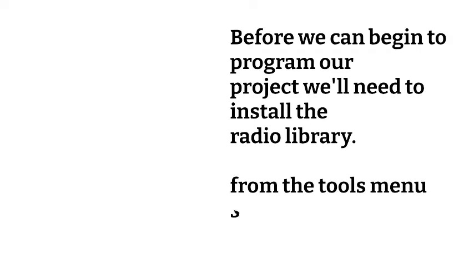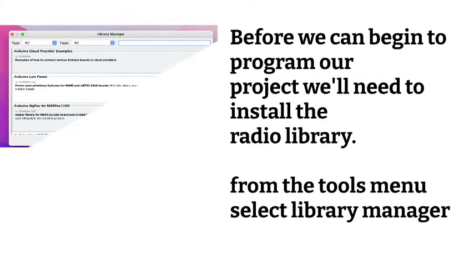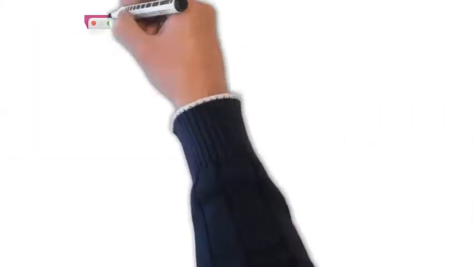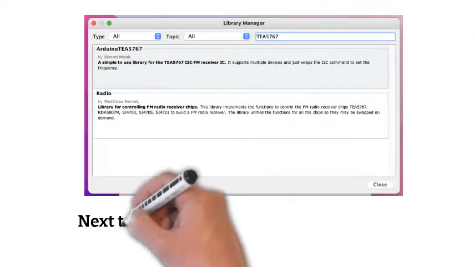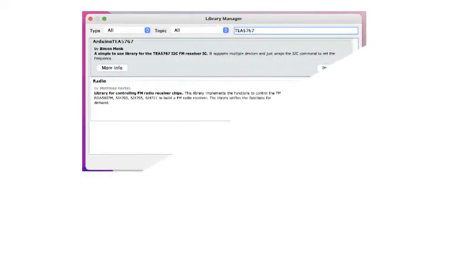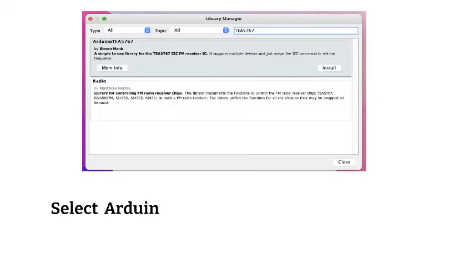Before we can begin to program our project, we'll need to install the radio library. From the Tools menu, select Library Manager. Next, type TEA5767 in the library search bar. Click on TEA5767, then click on Install. After the library manager has installed the TEA5767, click Close.